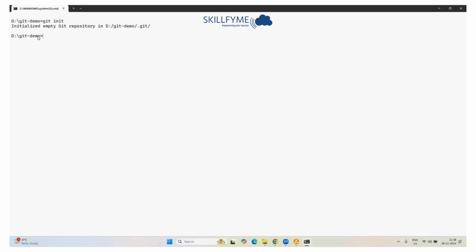Correct? So where will Git store all those things? Git will store all those things in a directory. Which directory? This .git directory. And this .git directory, we call that a local repository. And this directory is a single source of truth for Git.